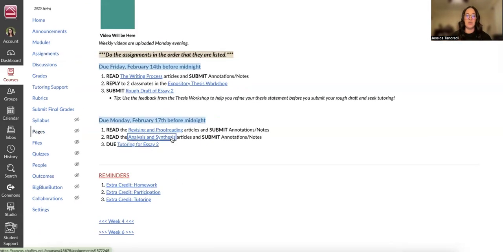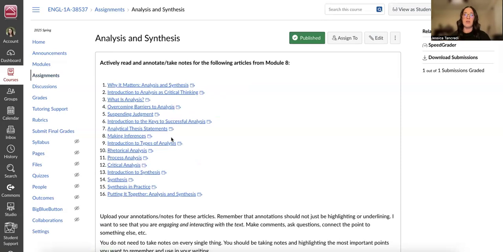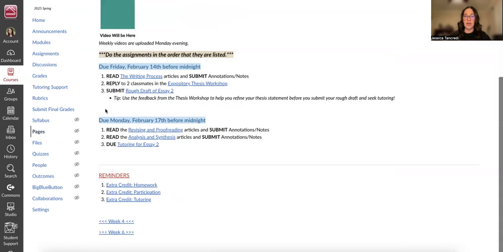And then also the analysis and synthesis articles from Module 8 in Lumen Learning. This is about using your evidence, your support within your paragraphs. You're analyzing it, you're connecting it, you're bringing everything together and making it all make sense. So this should also be helping you with your revision and drafting process, right? So reading those, then you're also going to need to be seeking tutoring.